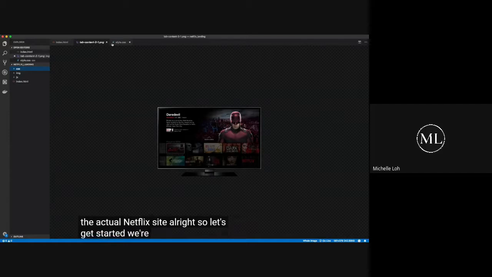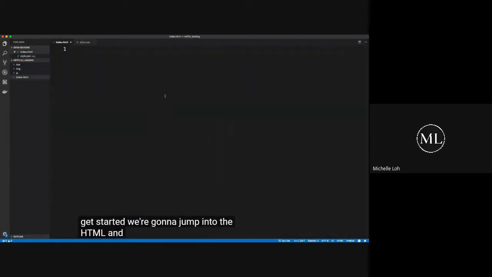All right, so let's get started. We're going to jump into the HTML, and I think the way I'm going to do this is in sections. We'll do the showcase area first, doing the HTML and the styling. Then we'll jump to the tabs, and then the footer. I'm going to save the JavaScript for last, though.